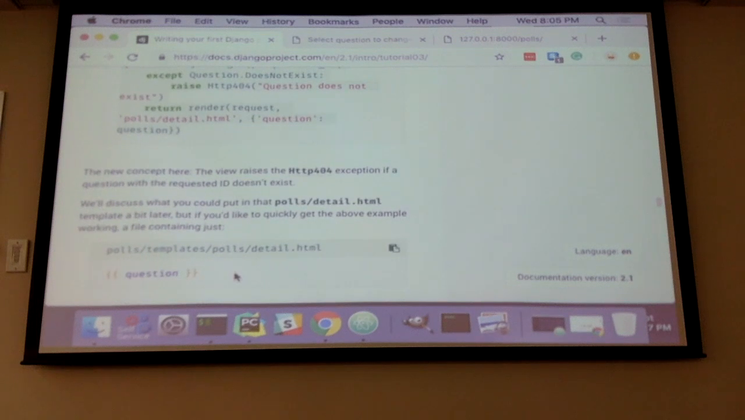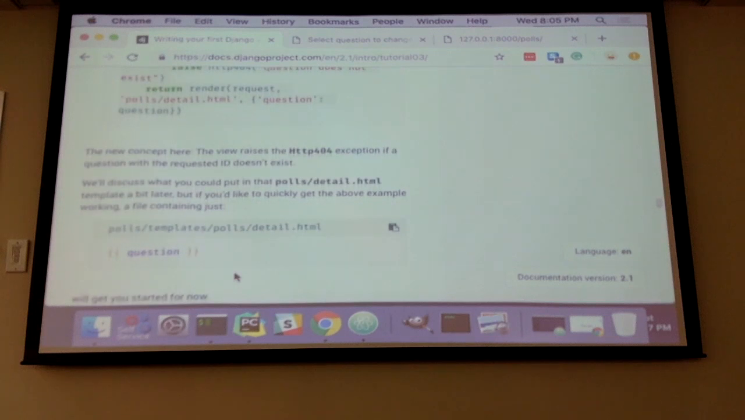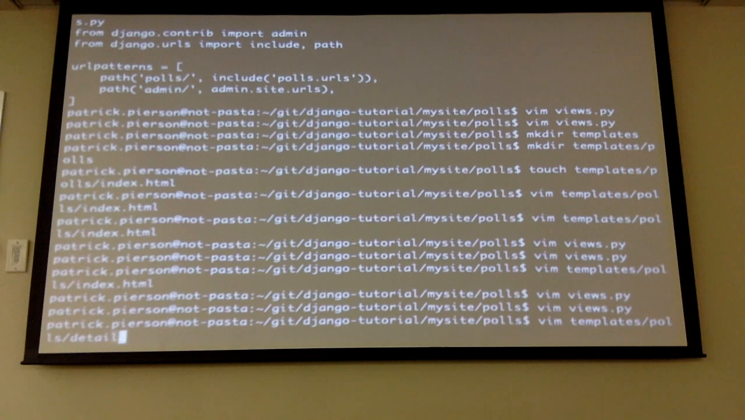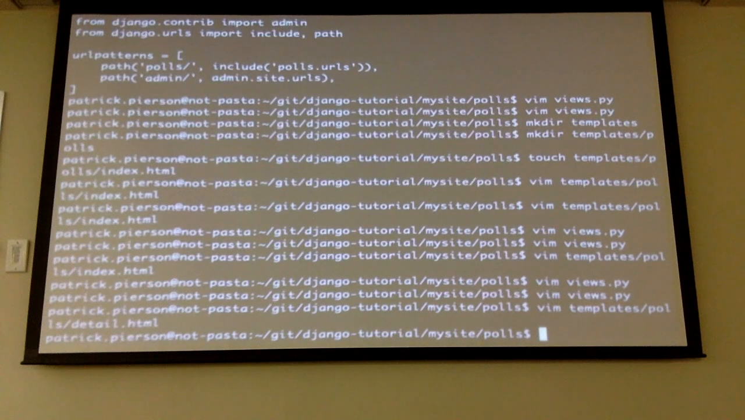New concept here. This view raises the Http404 exception if a question with the requested ID does not exist. We'll discuss what you could put in that polls/detail.html template a bit later, so the tutorial just made an ass out of me. But we'll quickly get an example. So yeah, okay, we are creating a detail.html. It's just going to put in question. So that's cool. And that's in the templates folder of polls, detail.html, question. Great, right?